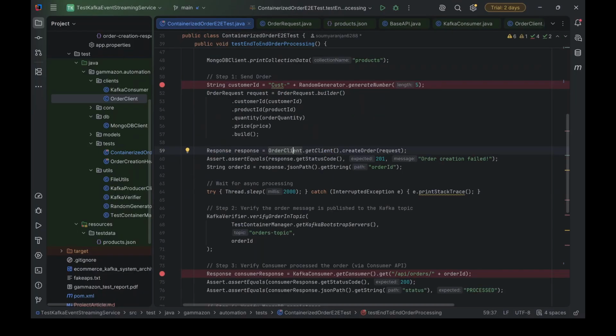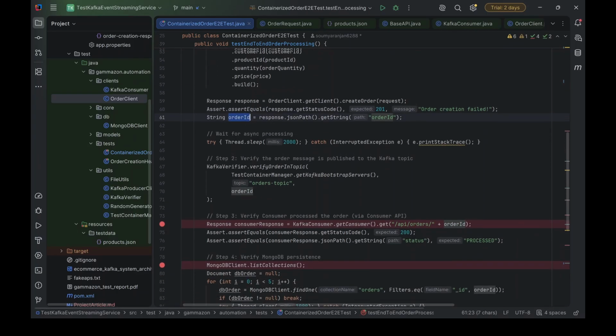So we are using the order client object to invoke the create order method, where we just pass the order request object which has these properties. This order request will be converted to a payload for the post request. After that, we'll get a response and we are just verifying if the status code is 201. Then we are extracting the order ID, right?